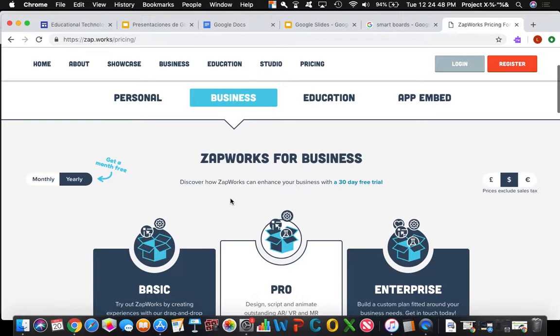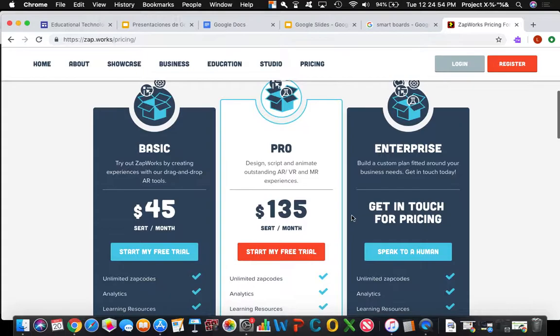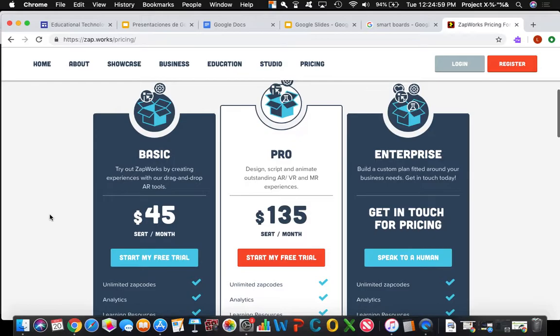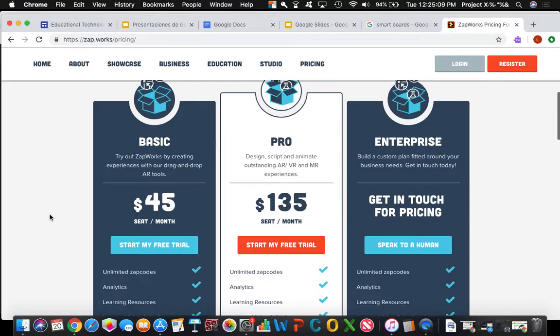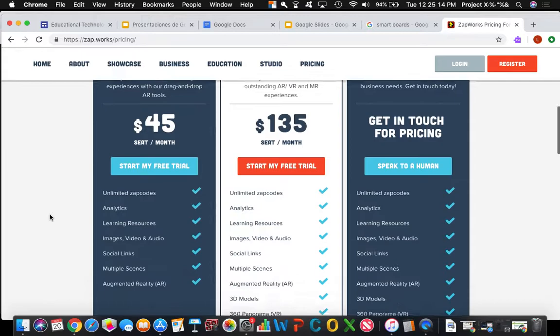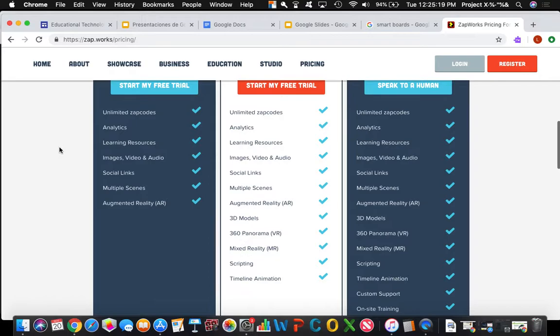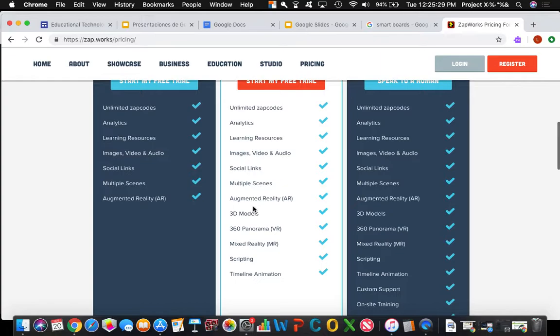As you can see, this is kind of messed up. The prices, you got 45 per month and 135. As you can see, the only bad thing about this app is that you really need to pay in order to use this, because the basic program only lets you do unlimited zap codes, analytics, learning resources, images, social links, multiple scenes, and augmented reality. That's only one of them. And the pro one is $135. You can do all those things, plus 3D models, 360 panorama, VR, virtual reality, which is pretty cool.